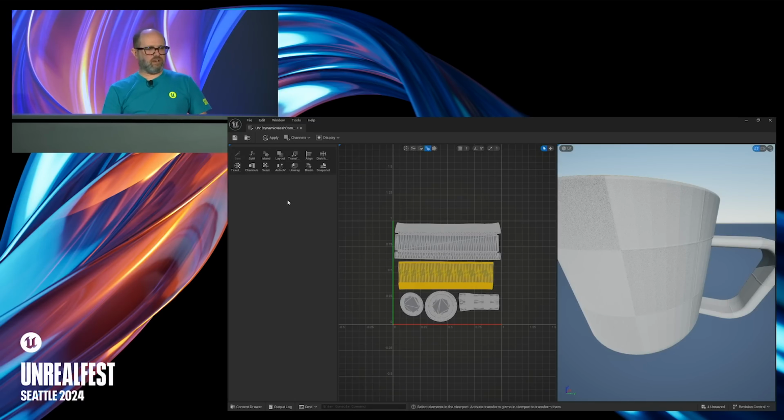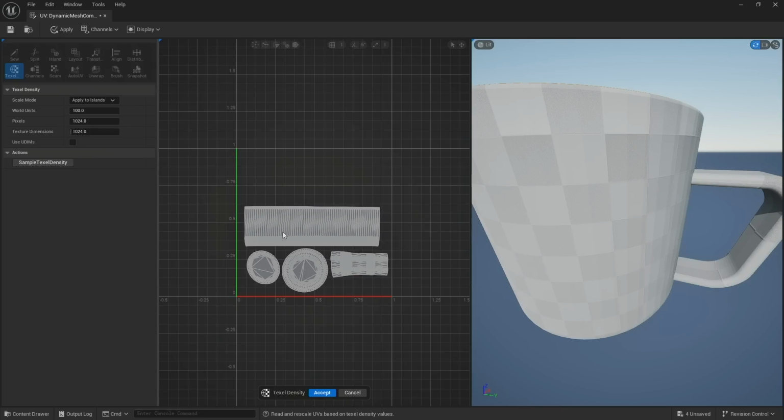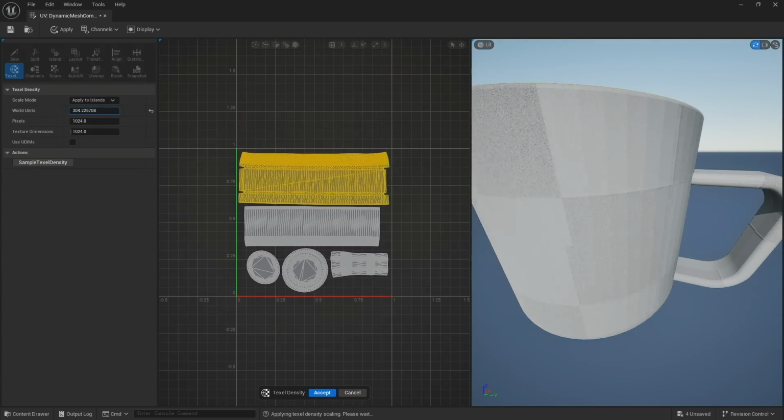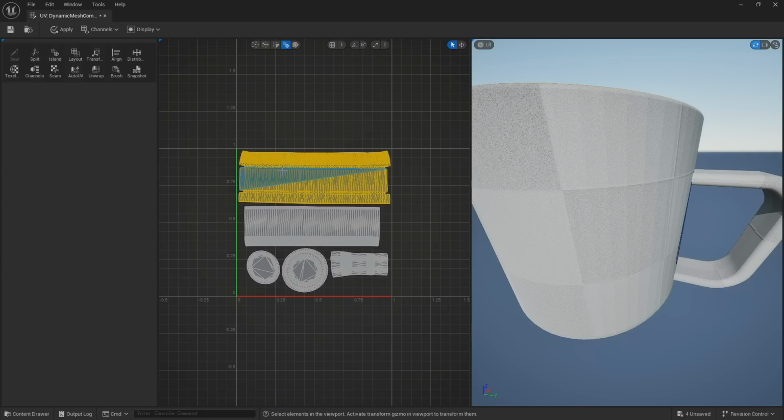The couple of new things in here for 5.5, or actually 5.4, was the texel density. So if you wanted to make sure that all of your islands are set to a proper texel density, you can select that and apply your texel density to your specific islands, so you can make sure that everything is set the same. The other thing that is new for 5.5 is some new layout options for maintaining scale and rotation as you're repacking your meshes.